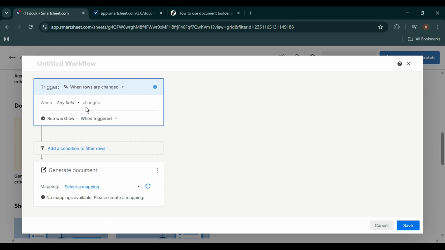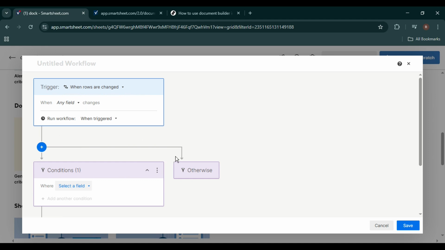Once you've selected your trigger, click on Add a condition to filter rows. This step is important because it ensures documents are only generated when specific criteria are met. For example, you might only want a document created when a status column changes to approved. Setting conditions prevents unnecessary document creation and keeps your workflow clean.